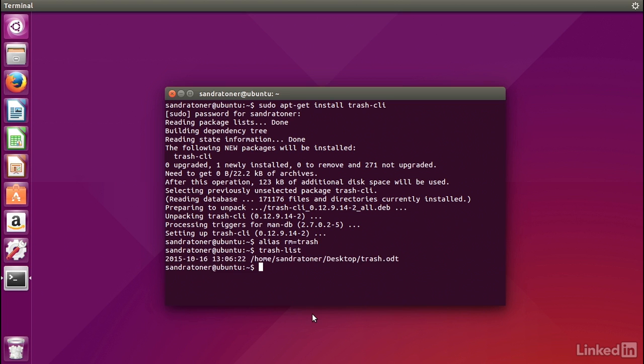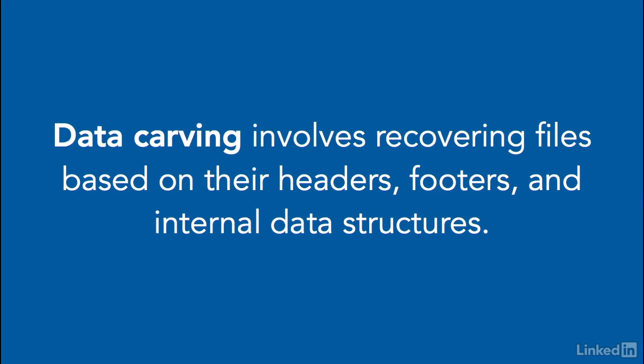Now that you've set this up, this is a great way for you to be able to work with your trash either through the terminal or the GUI and not be permanently deleting your files. Data carving is a forensics technique used to identify and extract file types from unallocated clusters using file signatures. The file signature is a constant numerical or text value used to identify a file format. Data carving can be used to recover data from a hard disk where the metadata may be missing or damaged.